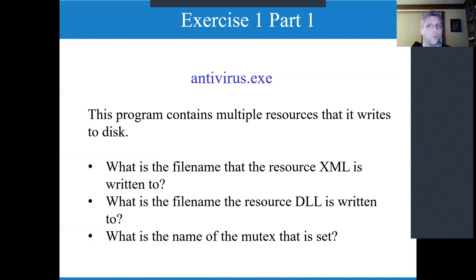Using what we just talked about, figure out the file name that the resource XML is being written to, and the file name that the resource DLL is being written to. When I say resource XML and resource DLL, those are the actual names of the resources. This particular malware wasn't too creative in hiding what it was doing. And finally, see if you can figure out the name of the mutex that is set by the malware.